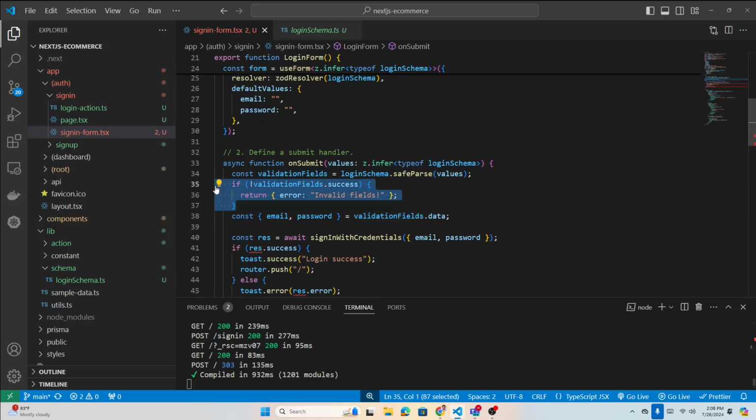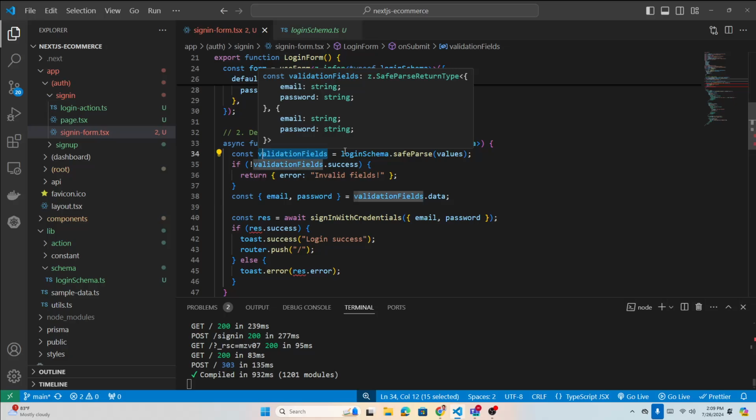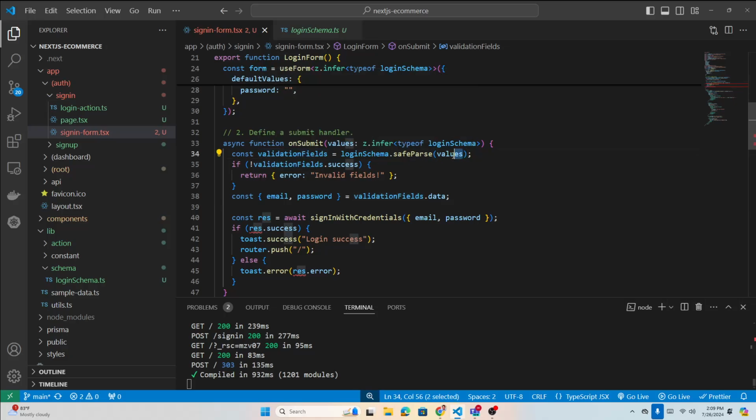These things we have done during our, what do you call that, our issue tracker project, right? To test with this safe parsing. Okay. So now you have the data inside this validation, right? Already. Okay. When you do the safe parsing and pass the value, you have data inside here. So validation.data will be email and password, right?